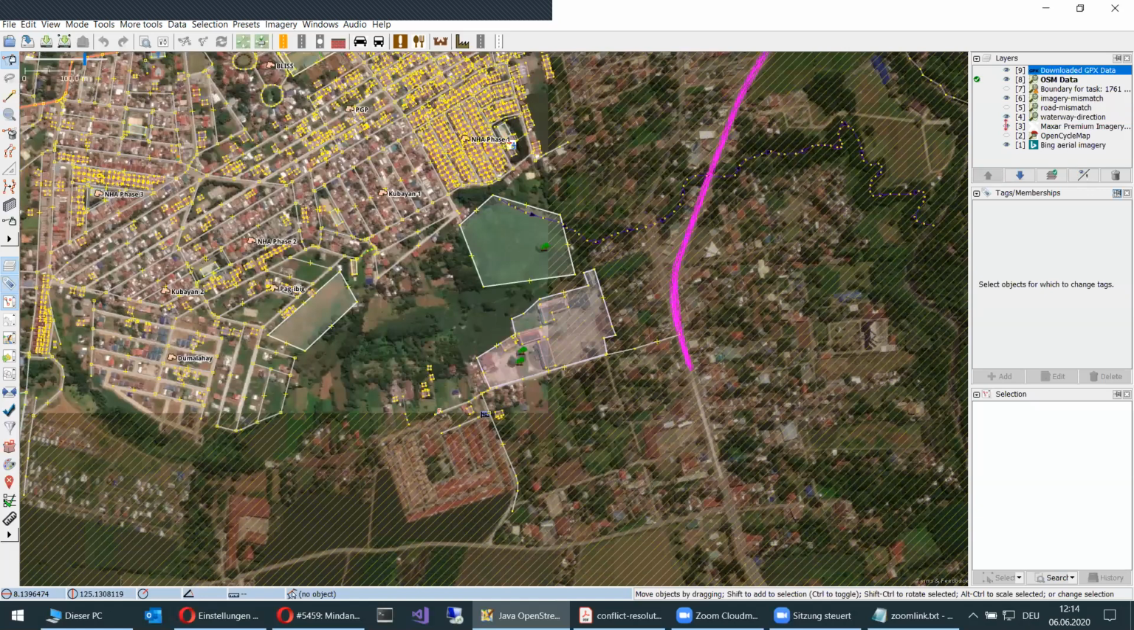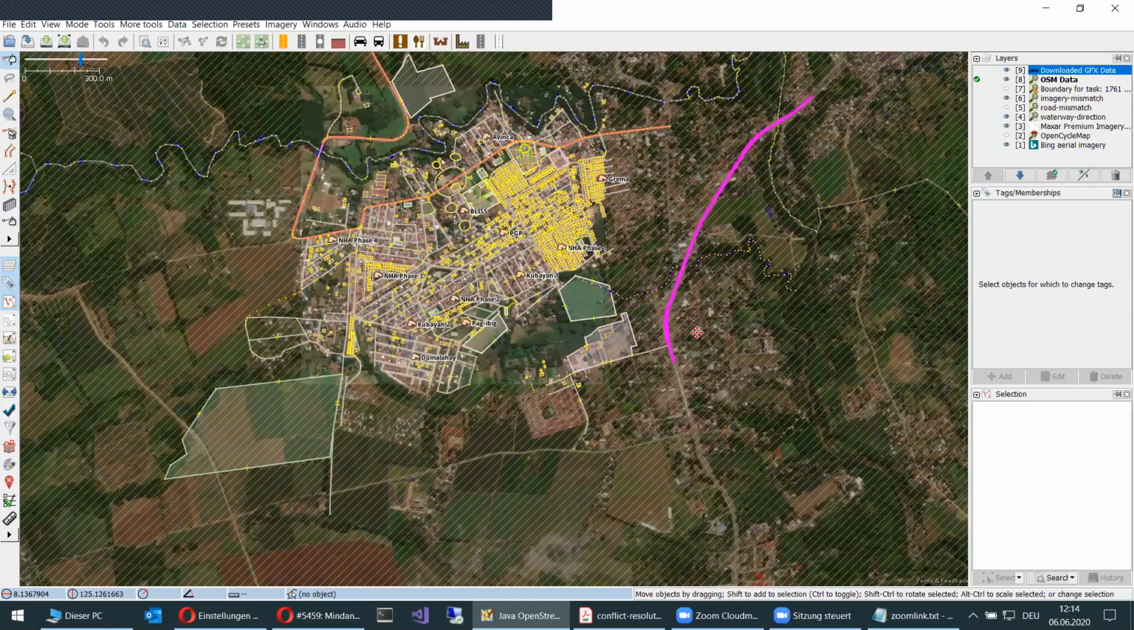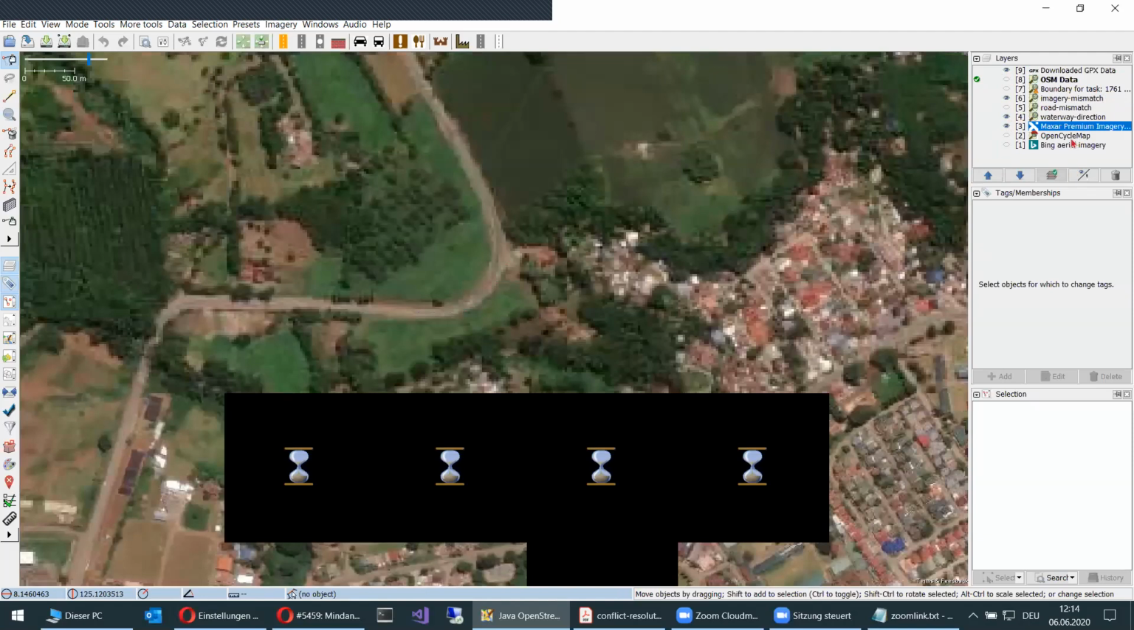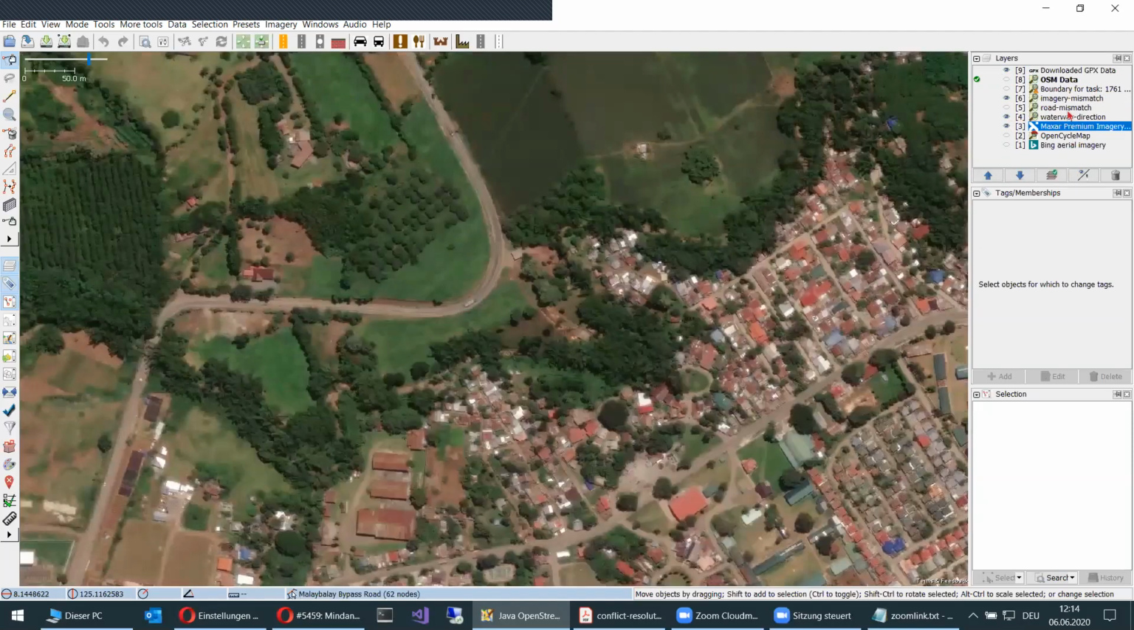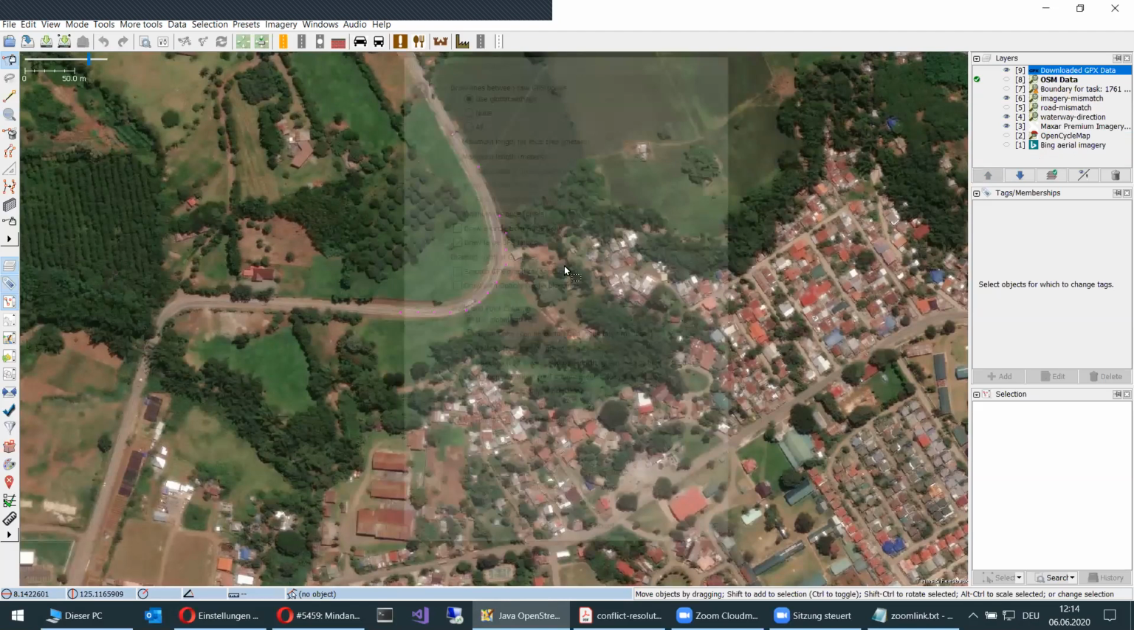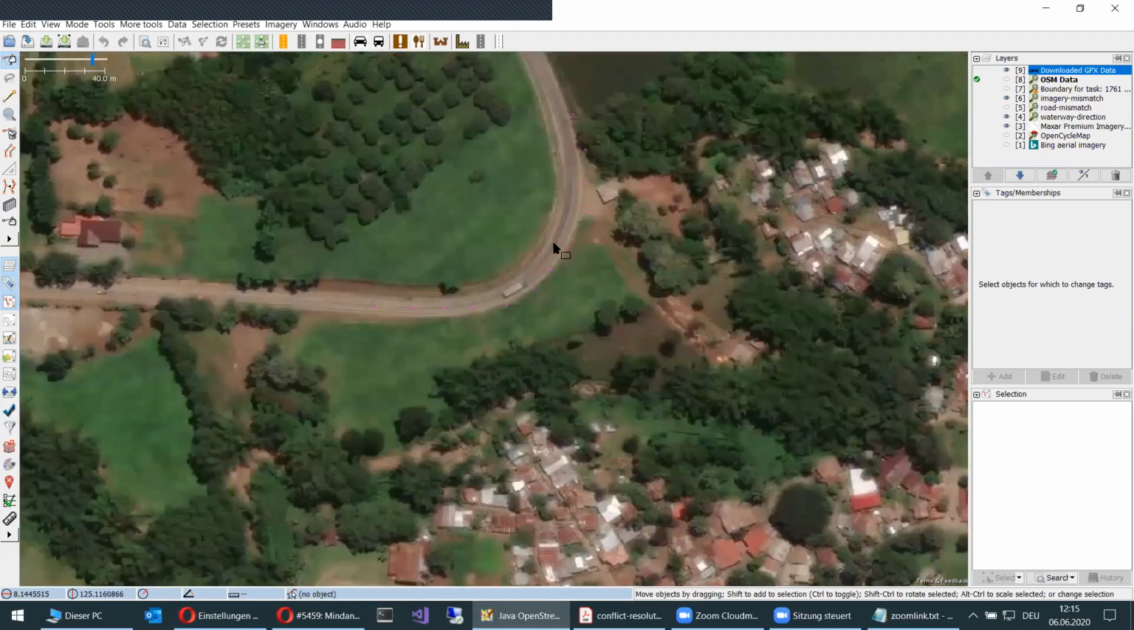If I switch off the imagery layers for a moment and the data layer, then you can see, oops, there is a little more here. These are not real tracks in terms of lines, but just individual data points. And if you want to compare them with your imagery, you hardly see them. What comes to your rescue? You got it, the context menu for the GPX data. If we go back to Customize Track Drawing, there is an option here, draw large GPS points, which is helpful as well, because now you can see those points here. Not too clearly, but they are clearly visible.